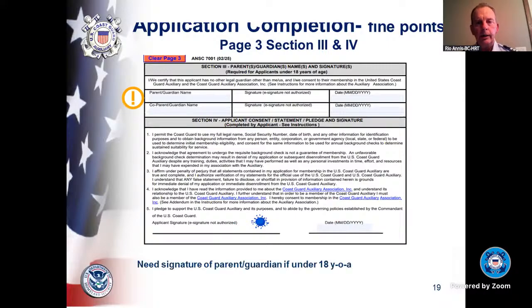Page 3, sections 3 and 4. Obviously, if somebody's under 18 years of age, we want to have the parent or guardian sign off for them. Then the applicant will read down through here, pledge and signature, and they'll sign here and date it. You'll see here in section 4, it talks about the Coast Guard Auxiliary Association. So this is where they're acknowledging that they are being accepted into that. And by clicking on the blue links here, they will be able to read what that's about.